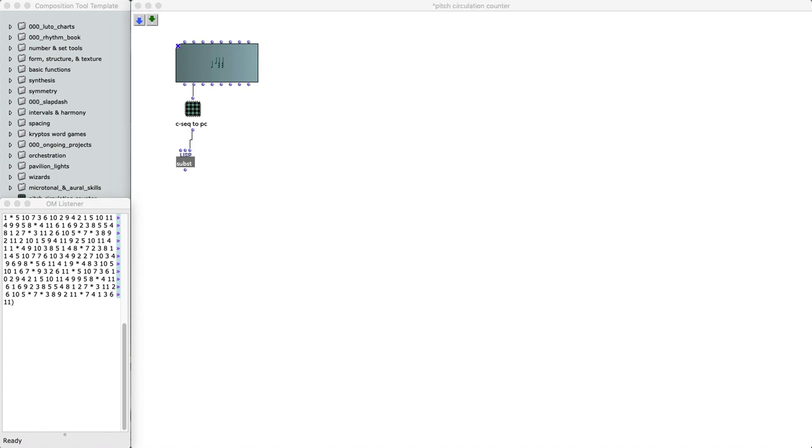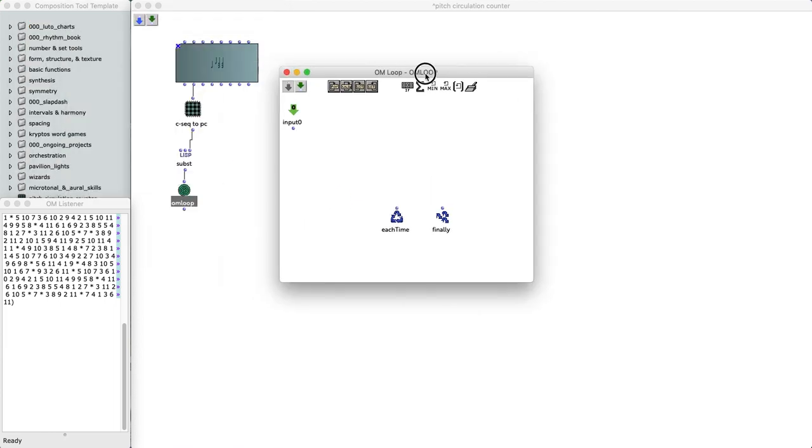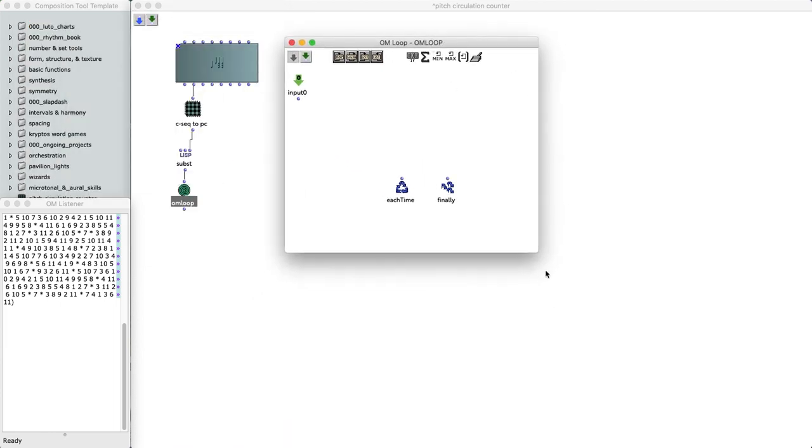And so now what I can do is make a new loop. So I'm going to double click over here and make an OM loop and add one inlet with Control Shift greater than, and connect that up. And now I'm going to double click here, and I've got this nice little loop.